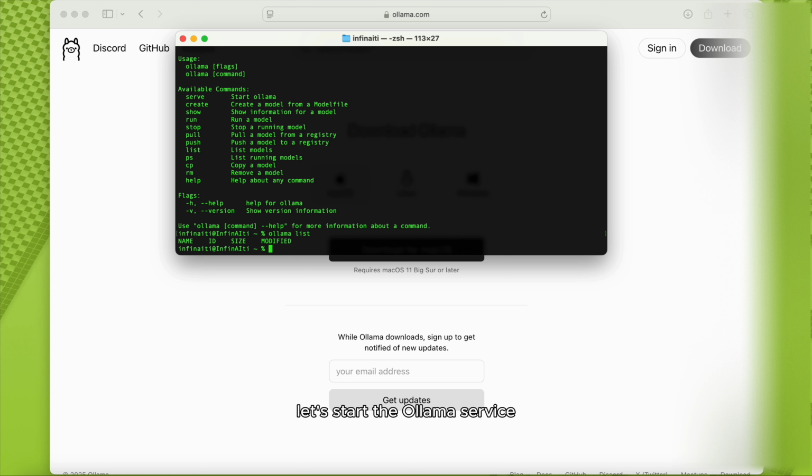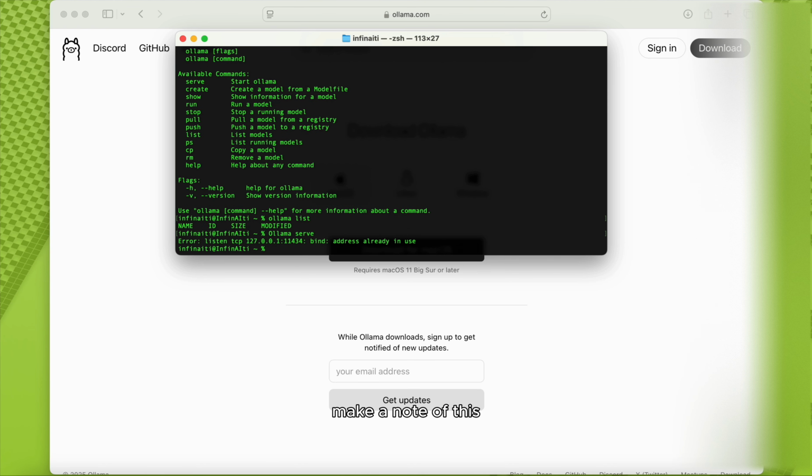Let's start the Ollama service by typing ollama serve. You should see it running on localhost, typically on port 11434. Make a note of this.